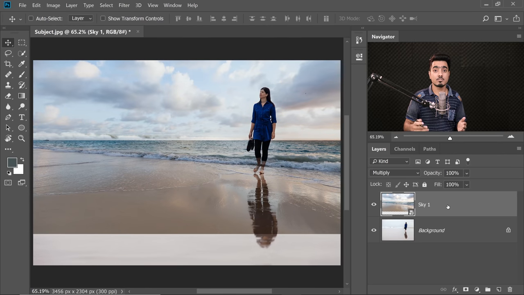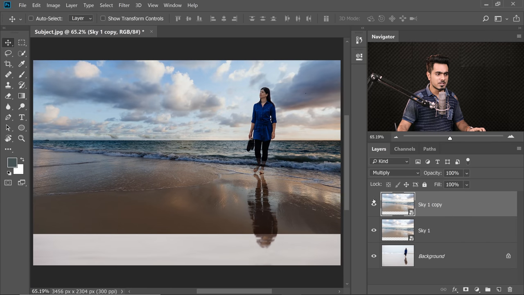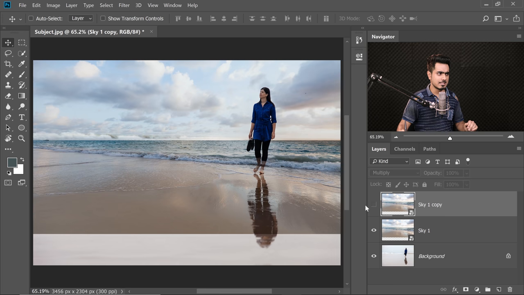Now before creating any masks, I would highly recommend that you make another copy of the sky layer. Why is that? To create reflections. So with the sky layer selected, press Ctrl or Command J. All right. Now you can turn this off. You don't need this at this moment.